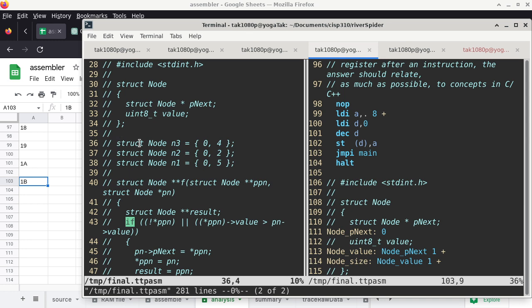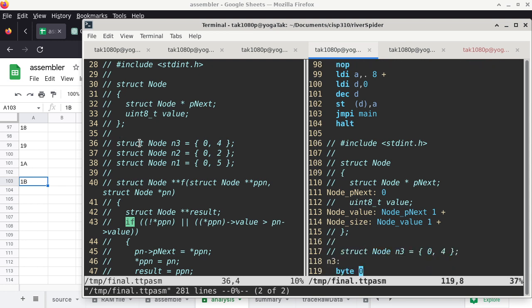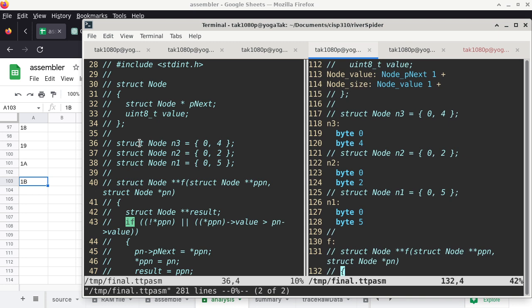All right, okay. So in the assembly code, we try to match something equivalent to that, and that would correspond to line 118 all the way to line 128. Basically, I'm just doing exactly the same thing. The first member is p next. So in terms of N3, that's a null pointer. The second member is the value, so it has a value of 4, which is exactly matching what the C code is trying to do. So I do the same thing with N2 as well as N1.